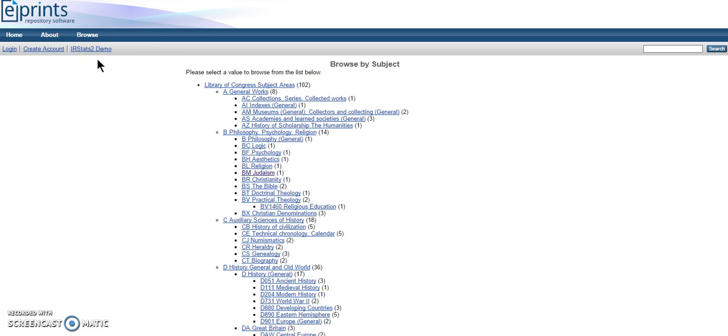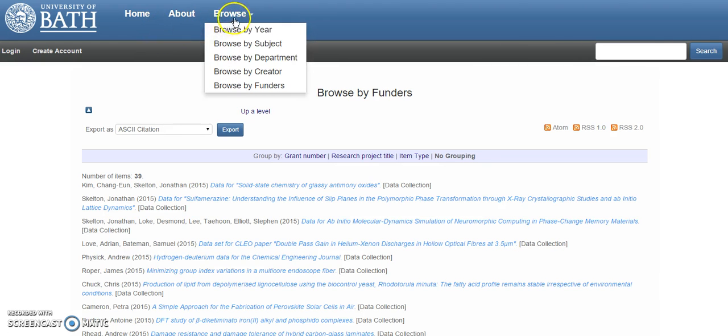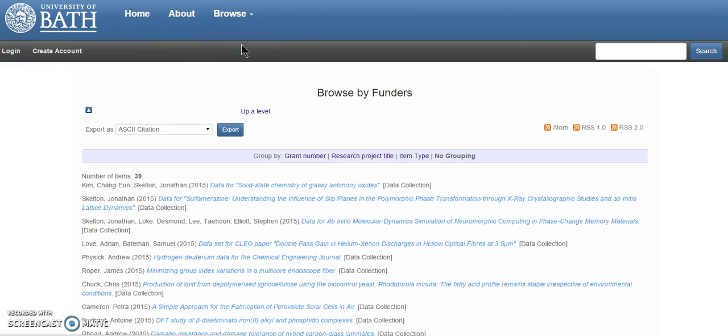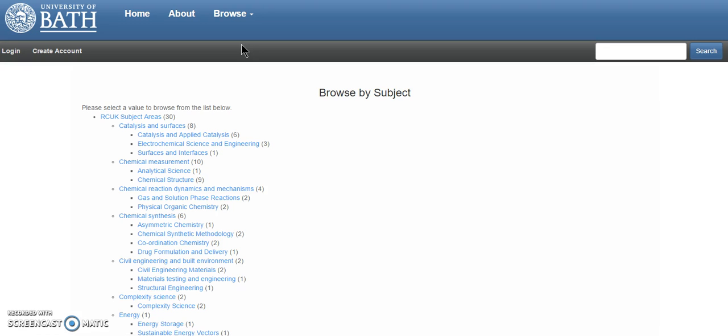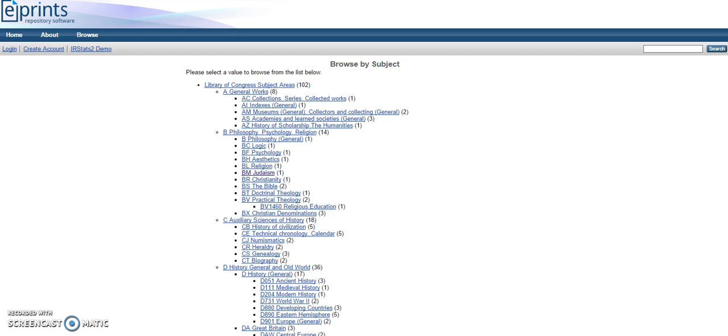Browsing by subject can be really helpful if you know that a collection is going to have several items on the topic of your interest. By default there's Library of Congress subject areas, but lots of repositories use other options. So a subject view on the repository here actually takes RCUK subject areas, and there are lots of other options. It will depend on the subject of the repository.